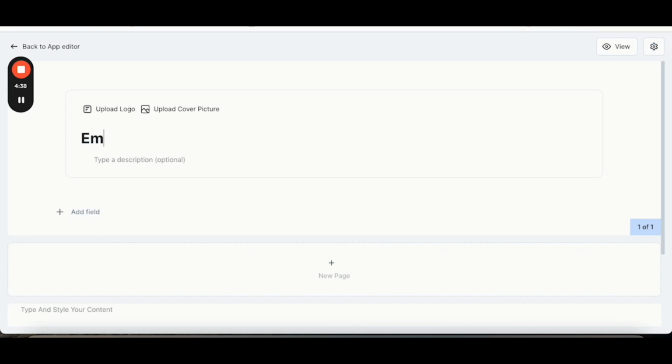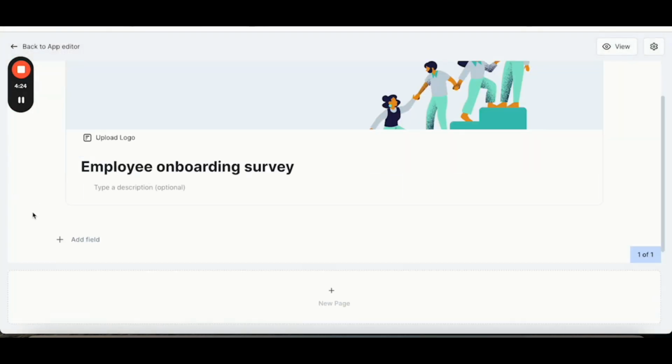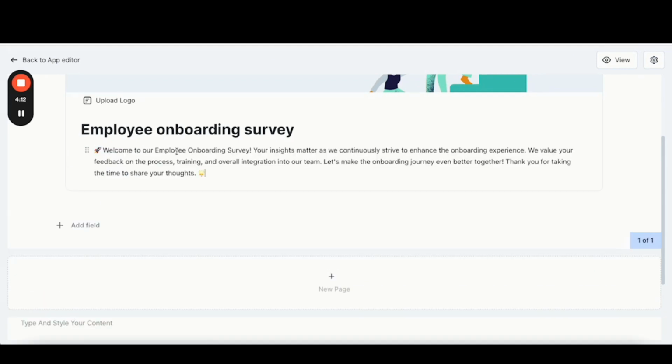Add a title of the form on the top, and then by clicking on Upload a cover picture, you can add the picture that you need for your survey. Under the title of the form, you can add a description.